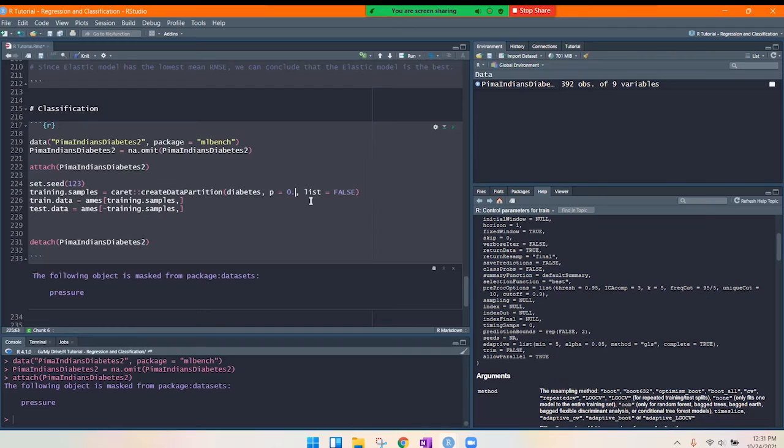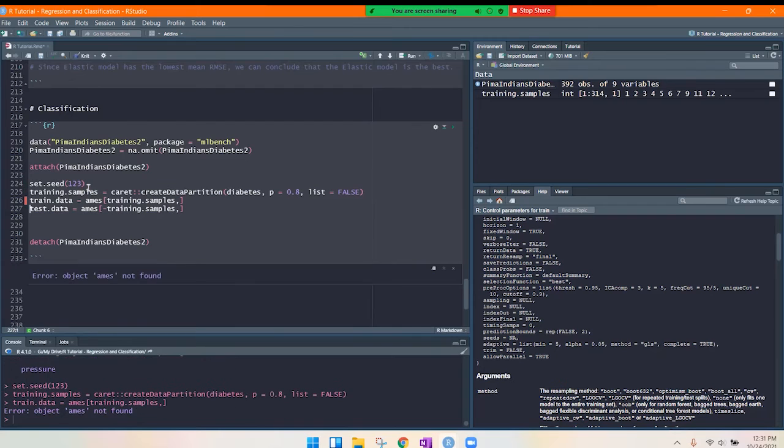And let's go with 0.8, which is the most common one here. And yeah, let's do the split. This time we're actually getting an error. It says object not found. So basically I just forgot to change the name of the data frame here.